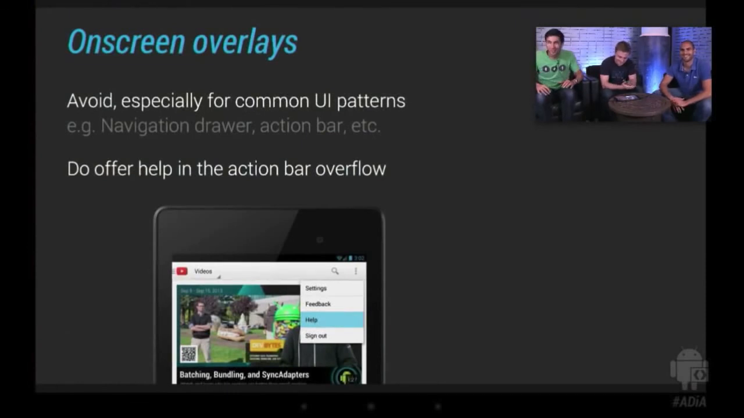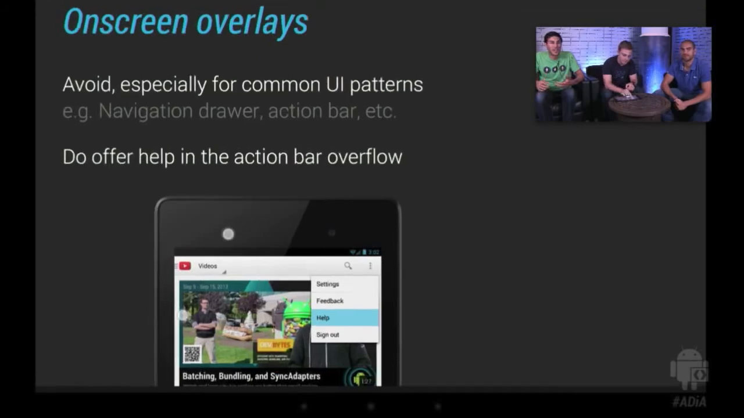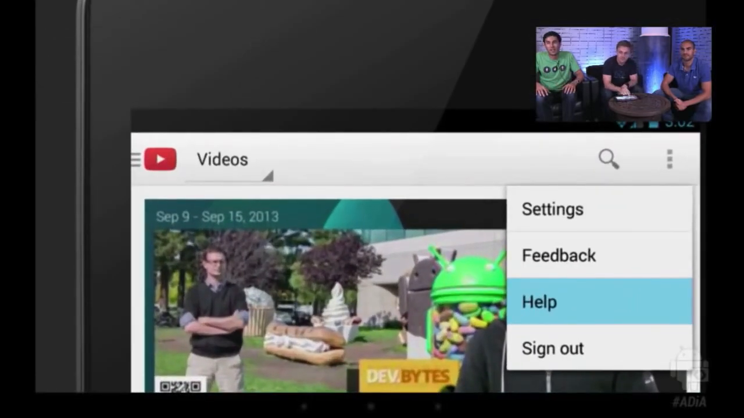So this is pretty quick, but on-screen overlays, so the general rule of thumb here is avoid them. In particular, I think I've seen enough of those kind of hand-drawn style arrows coming out. Exactly. In particular, you should avoid them for common UI patterns. So we're talking action bar. You really don't need to tell the user how to use these things again.